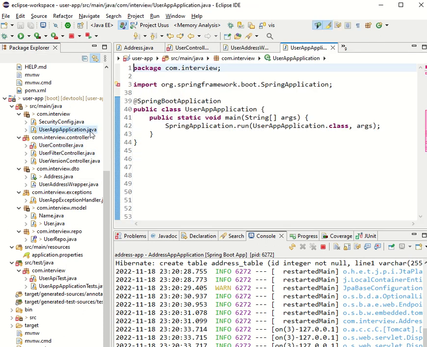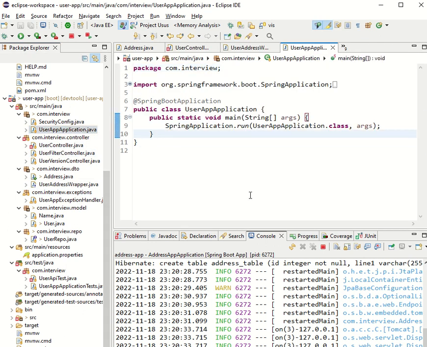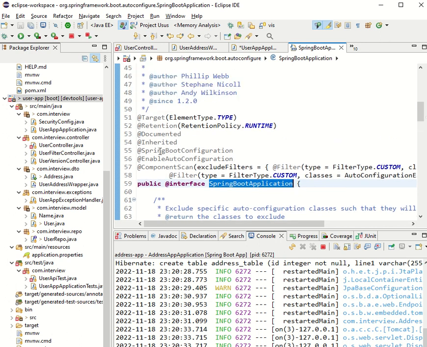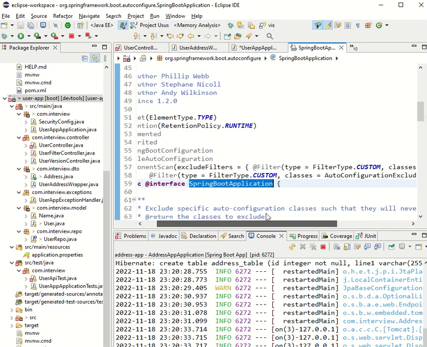Now we'll go to the application, and as I said, we are going to create a required bean of RestTemplate. I'm going to create it over here rather than in the controller. Ideally we can create that as a configuration, because Spring Boot already has that annotation as a configuration. So I'm trying to reuse that.